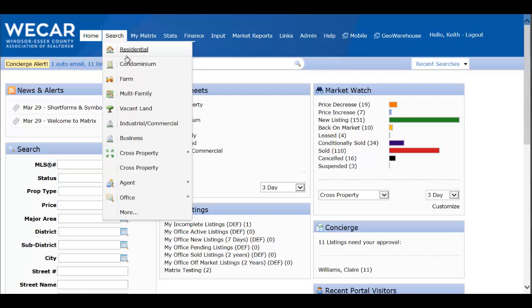Things you can search for are all your property types, from residential, condos to farm, all the way down to business. Cross property is simply all those property types rolled into one. So if you wanted to do one search for residential and condos in one search instead of two separate ones, you would simply come to cross property and do that search there and just choose the property types that you like.